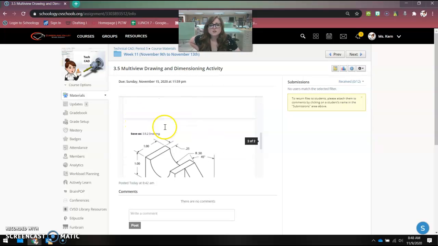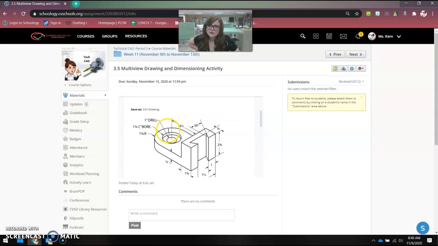So here are the 2 drawings. Pretty easy, pretty straightforward. I want you to recreate them in Onshape, and then watching the videos that will help explain how you create a multi-view drawing and then how you dimension that multi-view drawing. So you'll be doing 2 of those, submitting the screenshots just like you've done in the past.